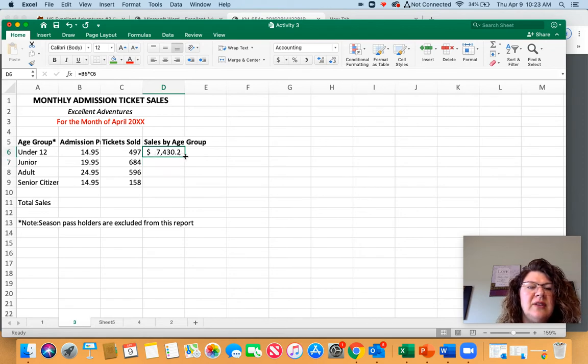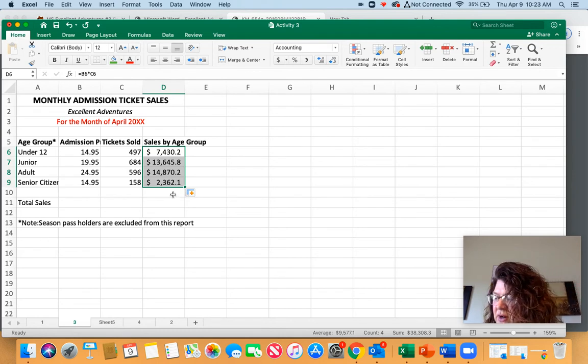Rather than having to type that each and every time, we're going to take our cursor and drag it over here to this little corner where it is green, and you're going to take your cursor till it turns to a black plus, and you're going to drag it down, and Excel is going to autofill that same formula and adjust it with the numbers over here so it does the work for us. That's why we like Excel.